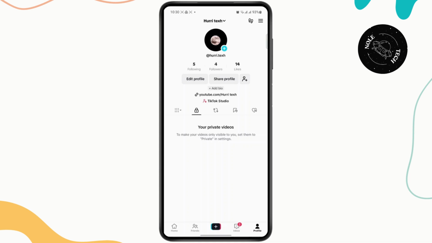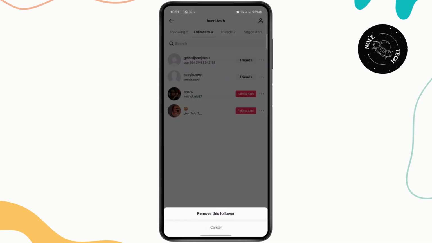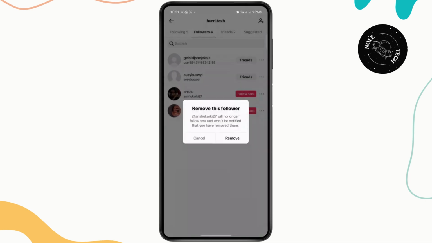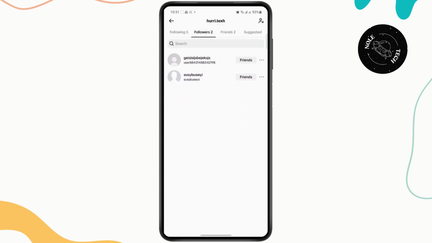So all you need to do is tap on followers, and if you have a lot of followers that you want to delete, you can just go ahead and tap on the three lines and then tap on remove these followers like this. Remove, you can just tap on this one and then remove it as well.